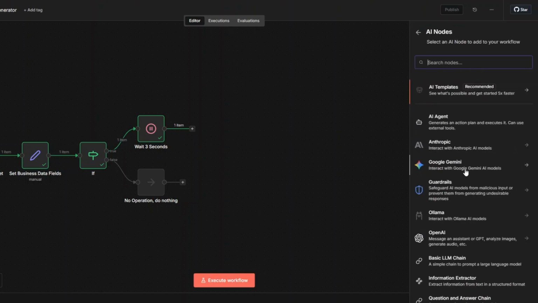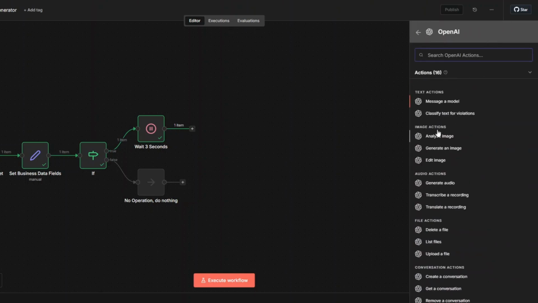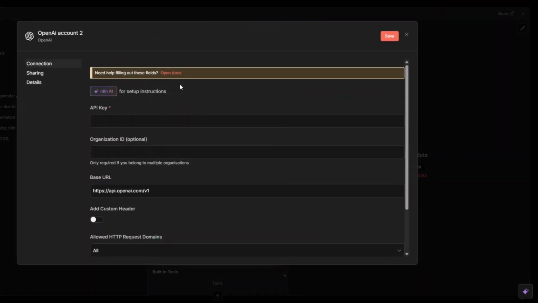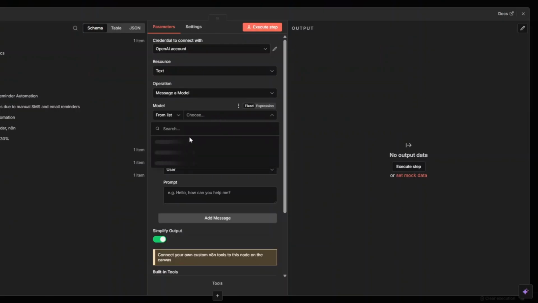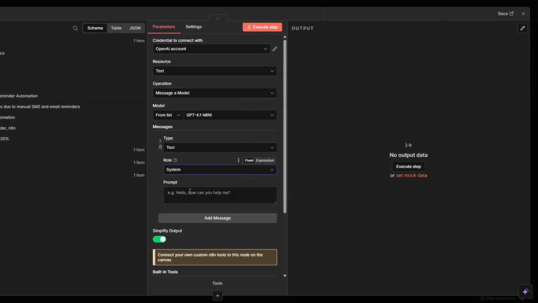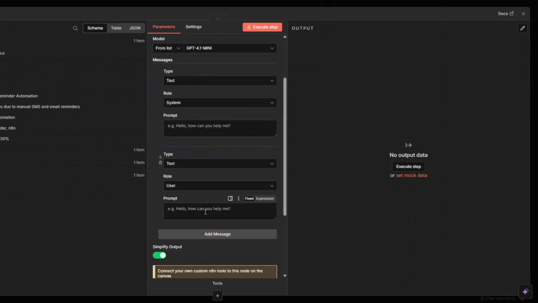So in AI, I'll click on OpenAI and here I'll click on Message Model. Here you'll need to create your credential to connect your account to N8N. So from your OpenAI API, add your API key over here and click on Save to create your credential. Since I already did that, I'm going to close this window right here. And here we're going to choose a model. You can choose any of these models. I'm going to choose GPT 4.1 mini. And here we're going to add the prompt for the system role and the user role over here.